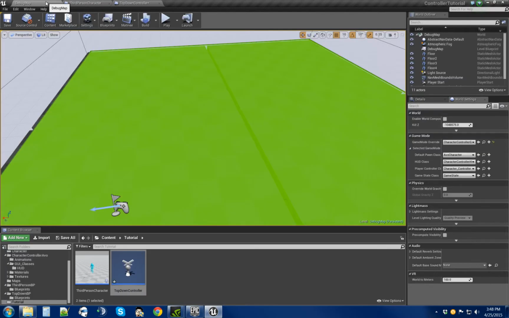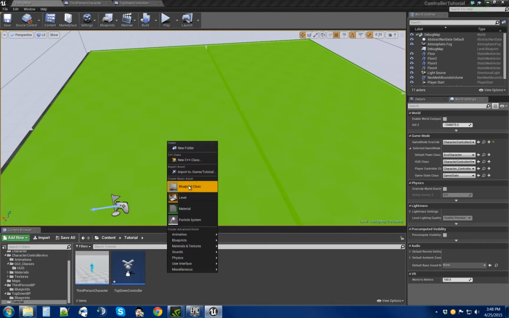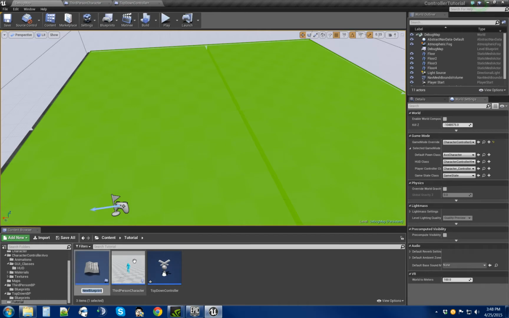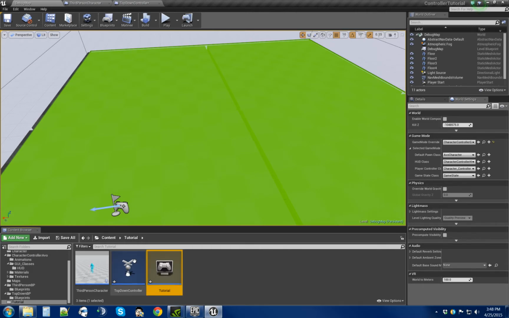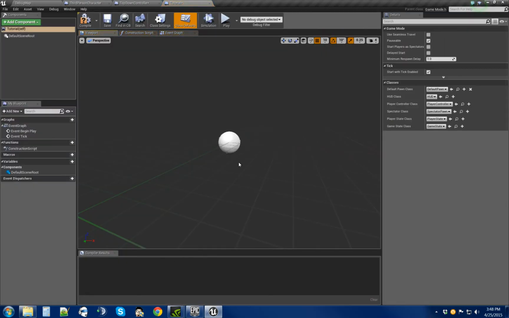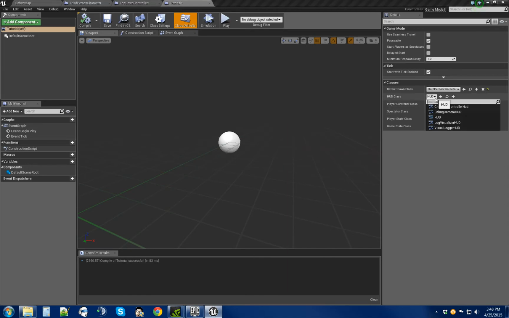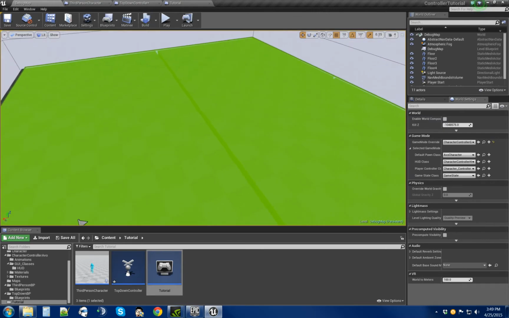Oh wait, I forgot, we have to make a game mode first for all this. We do a blueprint class, game mode, and let's call it tutorial. Now in here, we go into our details and check off everything. So we're using a top-down controller, and we're using the third person. Now for game state, I just leave that as game state. Player state, the same thing. What we want to change though is our HUD, because I'm using something called a character controller HUD. Basically, I have a custom cursor to allow this to work. And you could ask more about it from my YouTube partner. He's the one that helped me with that.